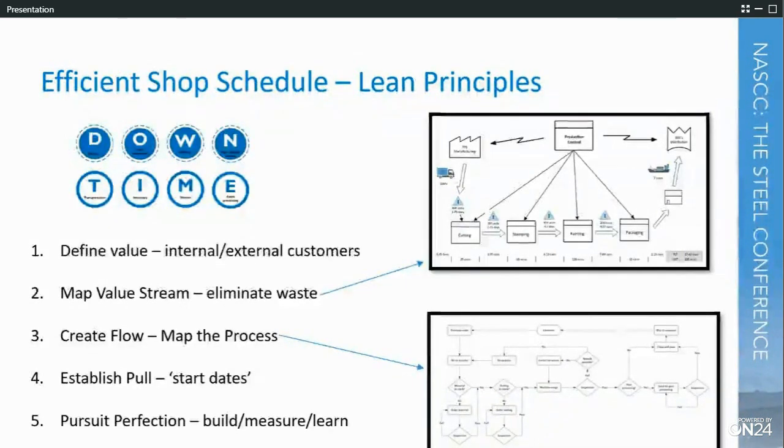And start dates was really a critical part of bringing that to our facilities. And then really, everything about lean is pursuing perfection, which we're never going to get to. So you really have to have the mindset of we're going to build something, we're going to measure it, we're going to learn from that, and then we're going to redo it. We're going to build it, we're going to evaluate it, we're going to try to be as lean as possible. We're going to measure what we've done, see if what we thought was going to happen happened.